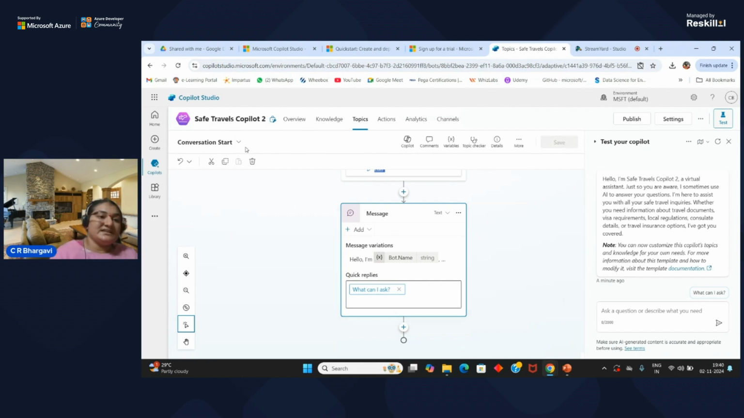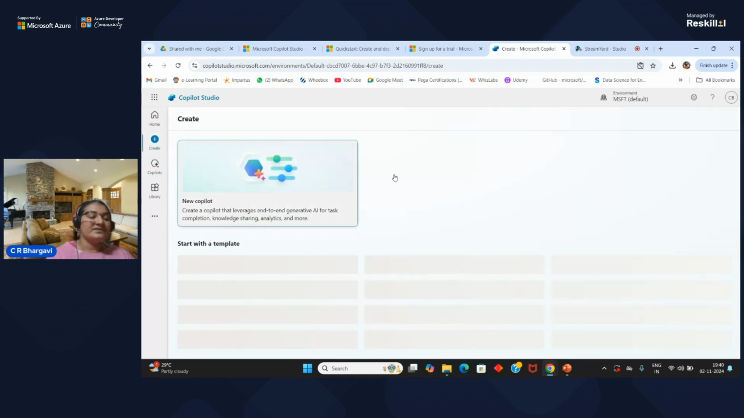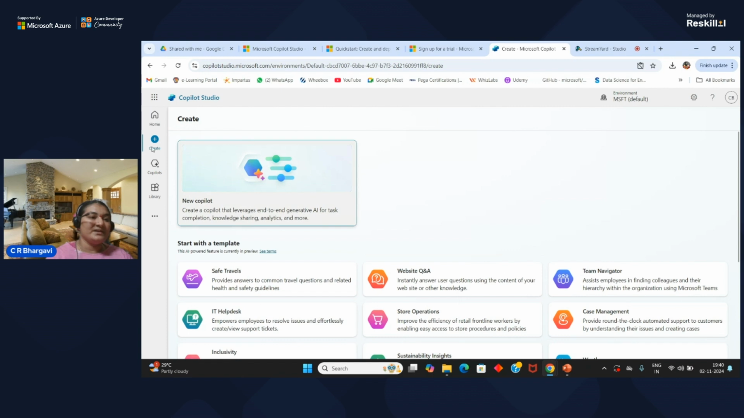We haven't done everything, but what it does is it has created something related to Safe Travel, just because we had selected the Safe Travels template, and this is fully dependent on the travel-related Copilot. So it has changed itself. That's something we wanted to cover here. So this is all that it would be doing.